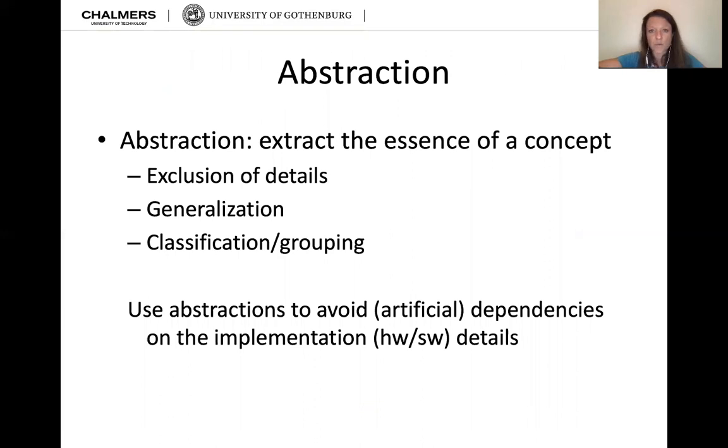And what we need for making those several models are some key concepts: abstraction, generalization, classification. I'm going to start with abstraction. Abstraction extracts the essence of a concept. So we're going to exclude some of the details. In the Göteborg city model, we excluded the details of, say, windows and doors, for example.